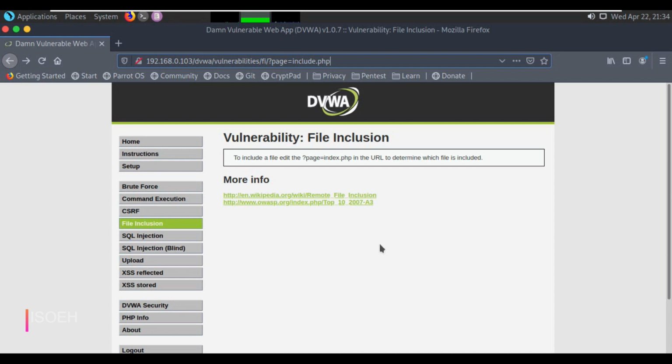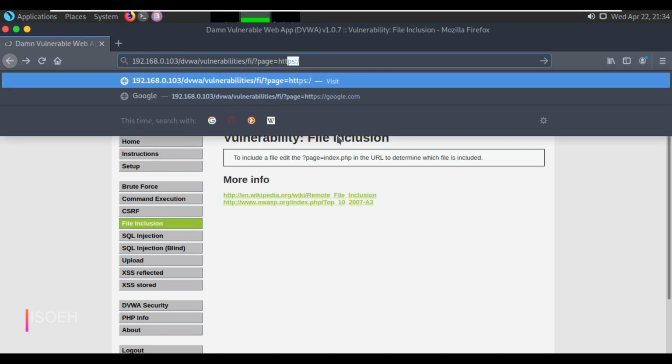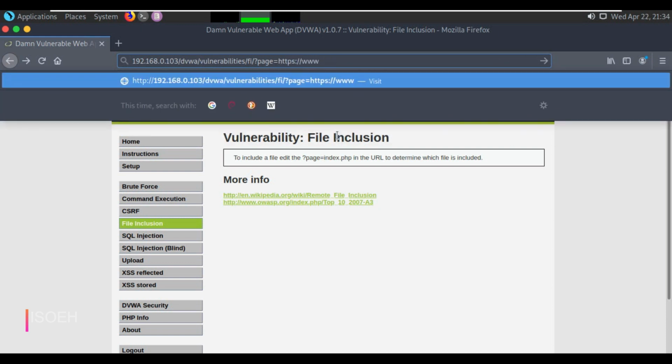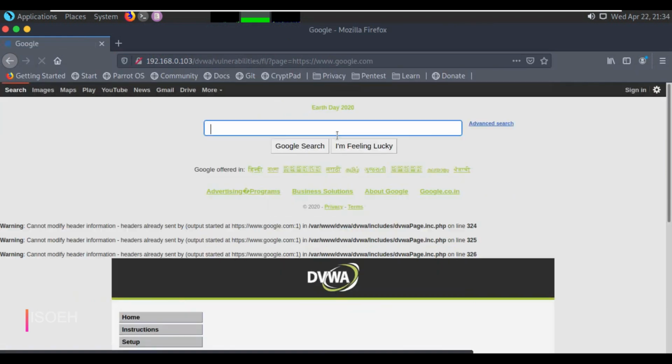RFI stands for Remote File Intrusion, which allows an attacker to execute any external script. So as you can see, this parameter is vulnerable to RFI. If I just type google.com out here and see, the page will open. Google's page is opening inside this PHP page.